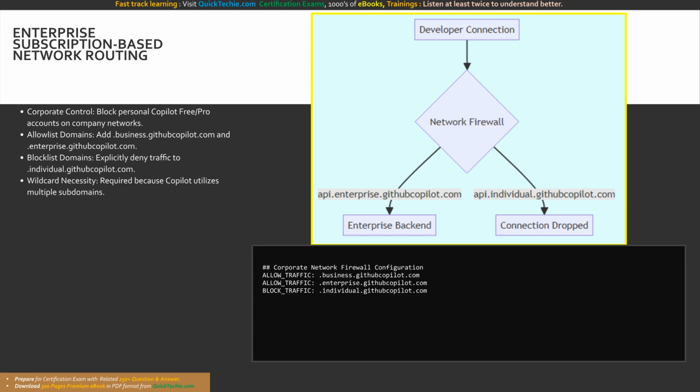Moving to our first major technical configuration, the GH-300 exam tests your ability to implement Copilot subscription-based network routing. As an enterprise or organization owner, you must use your corporate network firewall to explicitly allow or block access to specific GitHub Copilot plans. This is a critical security measure to prevent developers from bypassing corporate policies by using their personal Copilot free or pro accounts on company devices.